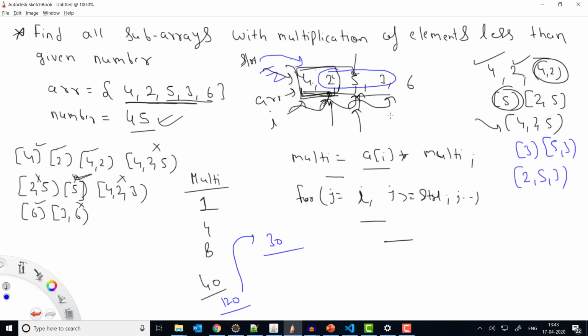And so first of all we are adding the element to this, then we are adding this also, then we are adding this also, right? So this is why at this position I basically made the 3 subarrays, because these 3 subarrays are possible with the multiplication less than the given number, right? Then again you go further.